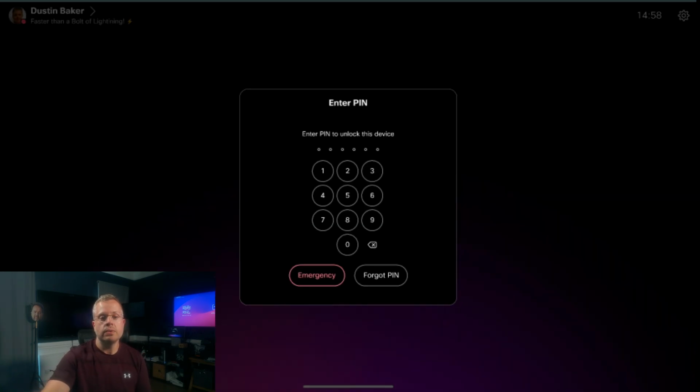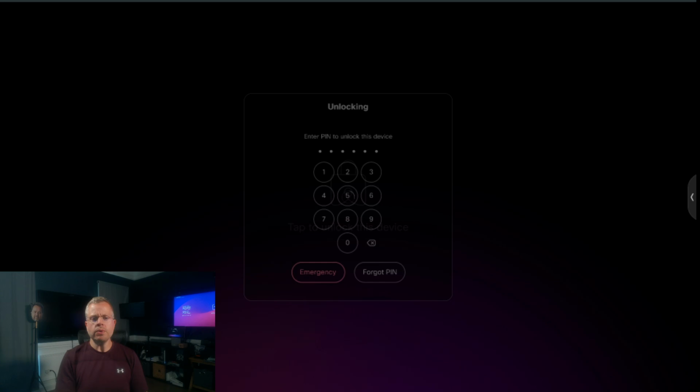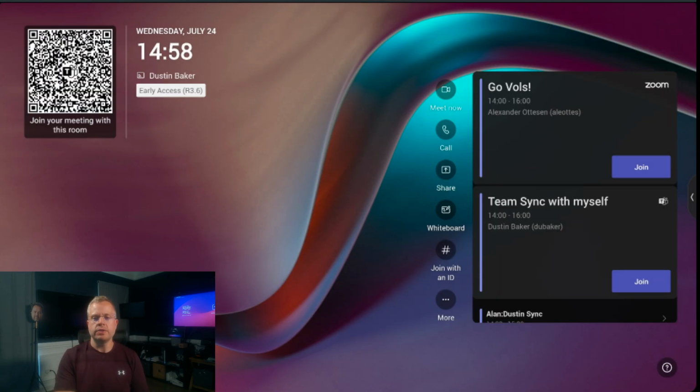But what I can do, since I own this device, is come up here and put in my trusty PIN code. When I do that, it's going to unlock the device. And now you see I'm right back to my MTR screen, and I can hop in here and join my meetings and go about my day as my identity.